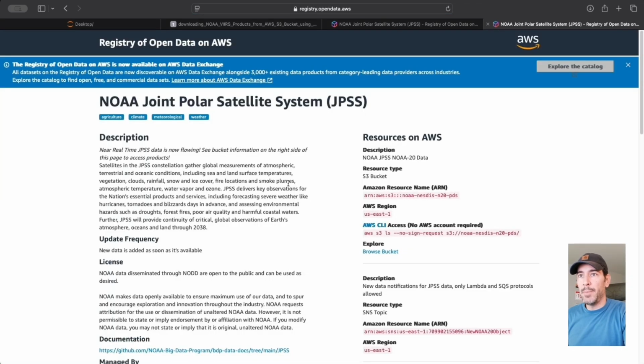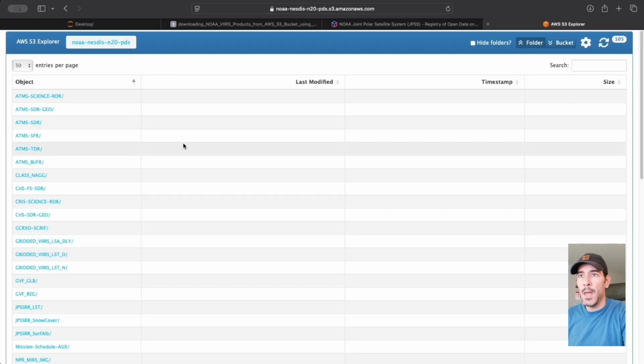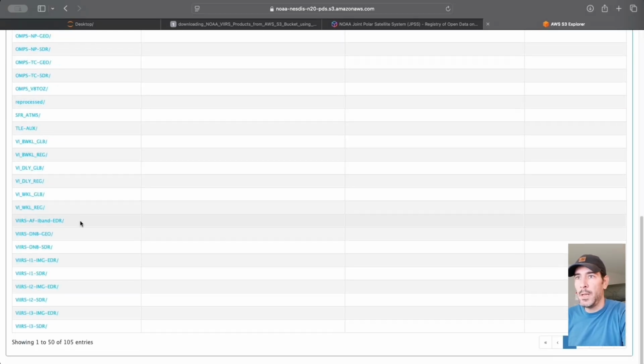Once you are on the page, click on Browse Bucket here, and it will display all the available products. And for our project, we want this one here. F means active fire, so this product gives you the fire detections observed by the VIIRS instrument.